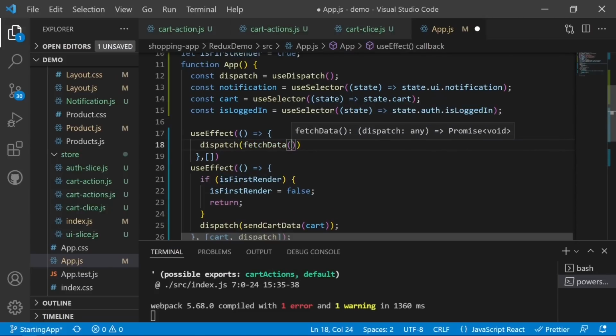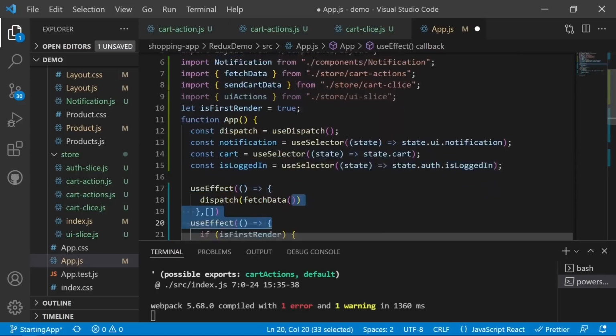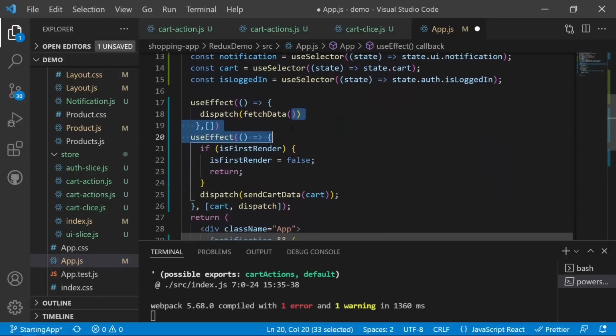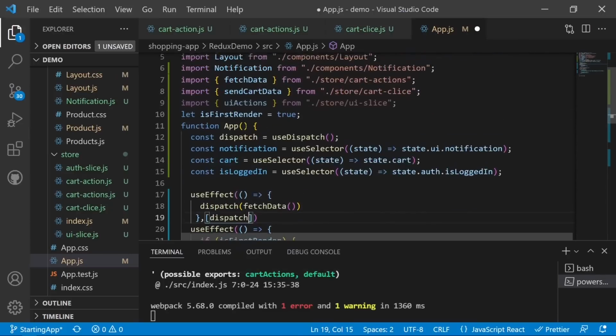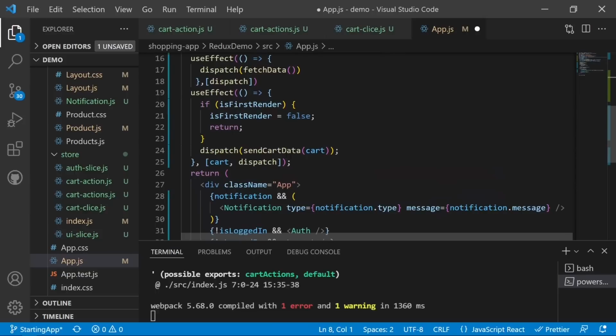The fetchData will be imported from the cart actions. Then you will see cart actions imported, and it should show us all of the things. Now in the array of dependencies we can add the dispatch function, and now we have moved the sendCartData into the cart actions as well. So I will now remove it from here, and I will just import the sendCartData from the cart actions as well.